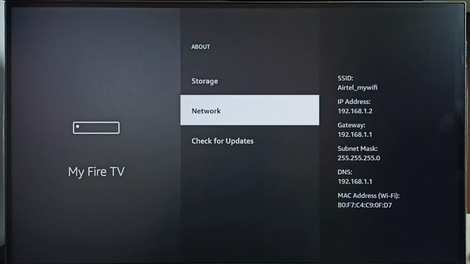So here we can see IP address 192.168.1.2. Below that we can find gateway IP address 192.168.1.1. So that is a gateway IP address. So this way we can easily find gateway IP address.